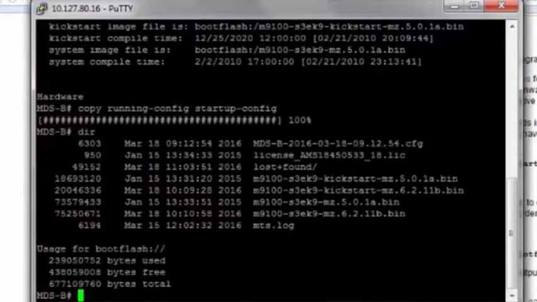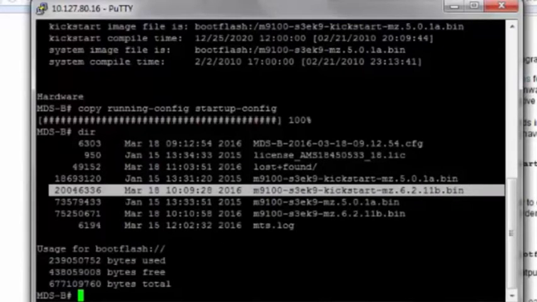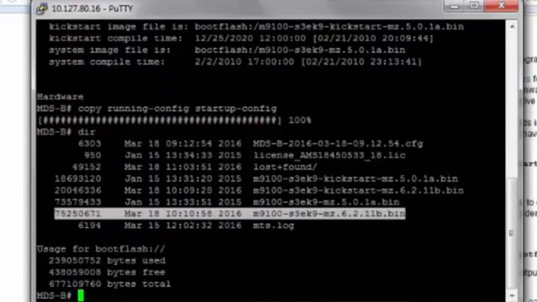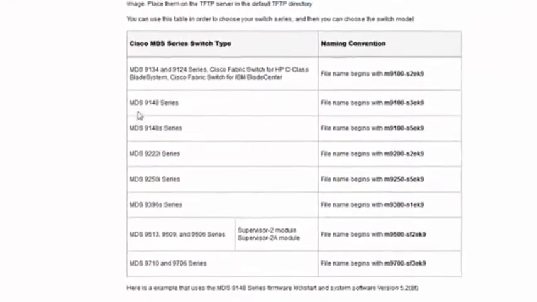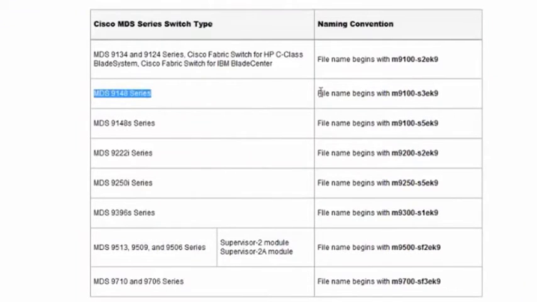Now, looking at boot flash, we have already TFTP'd up the kickstart and the system. We had some issues. We physically had to connect something into the lab to do that, so it didn't work for us. That's something you probably want to be aware of, though. TFTP has real limitations about going through segments and that sort of thing.